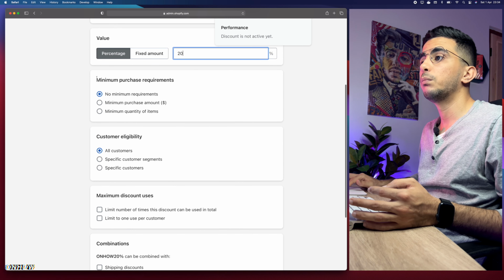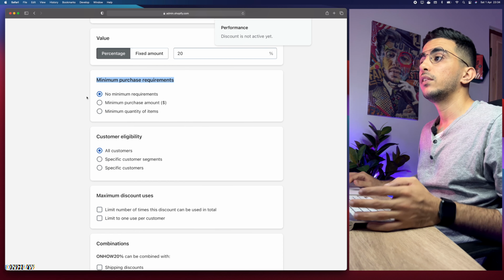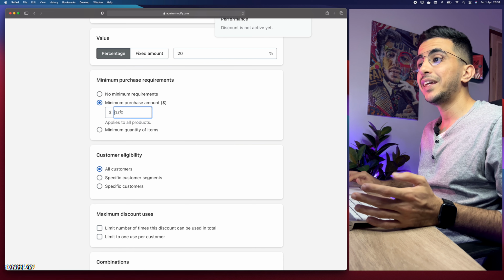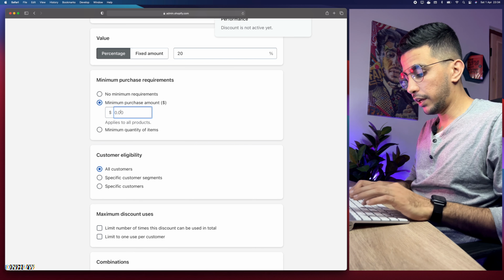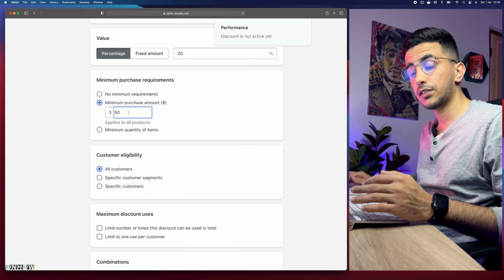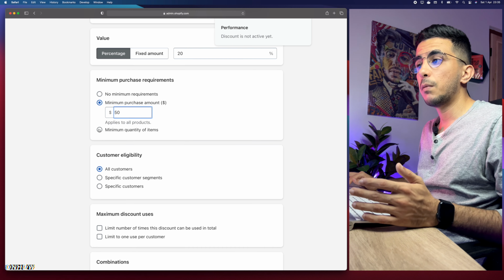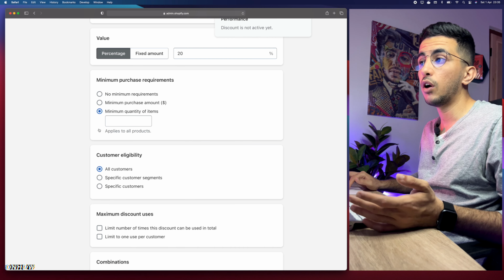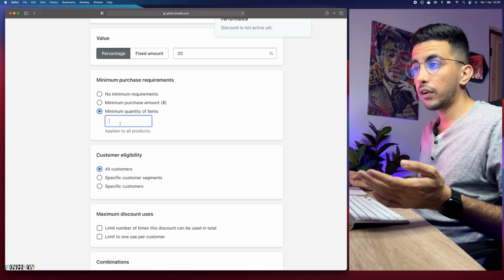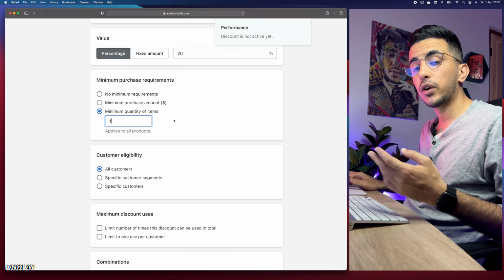And below it right here, the minimum purchase requirements. For example, any order at any amount, the discount will be working for it. If you pick the minimum purchase amount, in here, you will type in, for example, 50, and if the order does not exceed $50, the discount code should not be working. And the option below it, which is the minimum quantity of items, if you go for it, that means how many products in a single order. If the order is just like one, for example, the discount code will not be working for the customer.